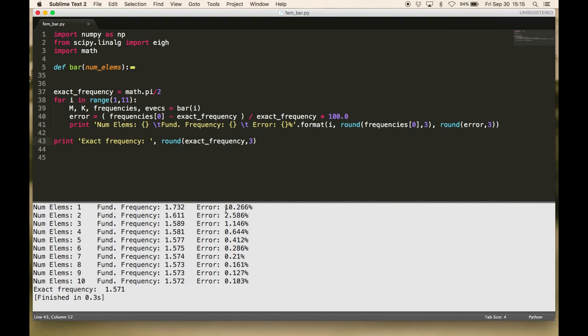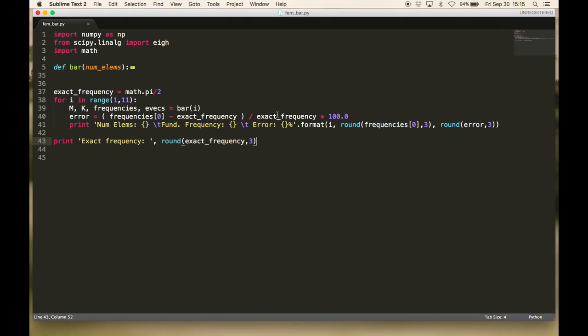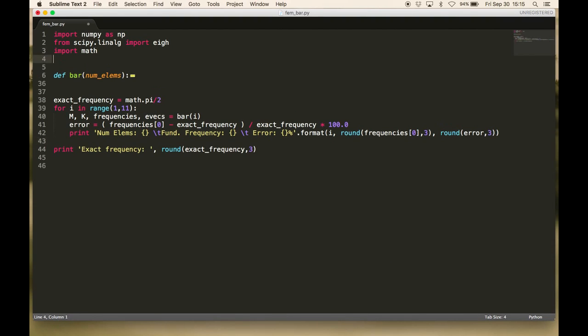In fact, if we look at the error in the fundamental frequency, with one element we get to 10%. That's pretty good for one element. But by the time we have 4 elements, we're less than 1% error. In fact, just to make this a little bit clearer, why don't we plot it? And for that, we'll use matplotlib.